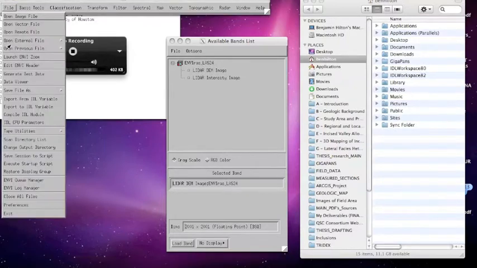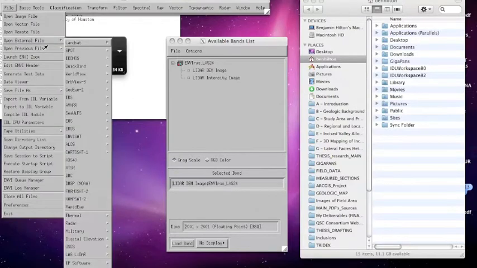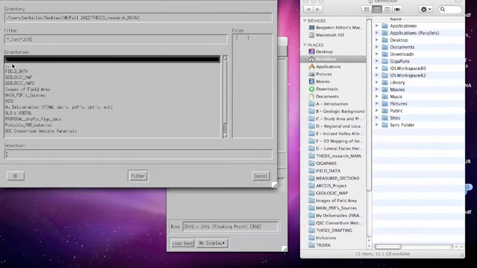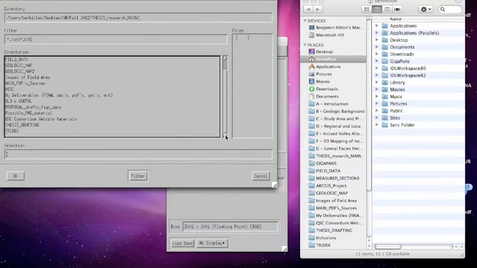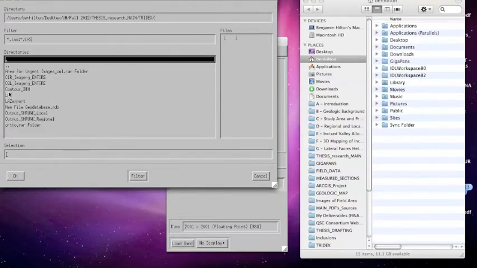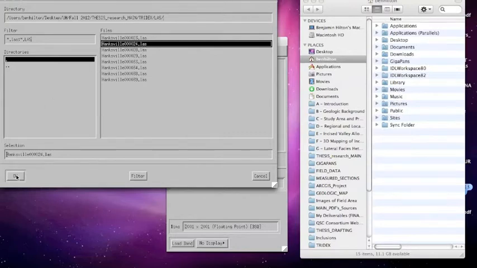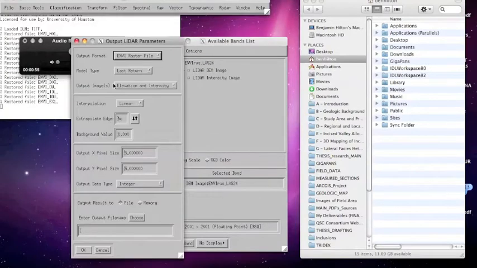You go up to File, open external file, LAS LiDAR, convert LAS data, and then you find your LAS file. So let's just pick one, Hanksville 24 LAS, and then you want to leave it as ENVI raster file. You want the output image to be elevation and intensity.